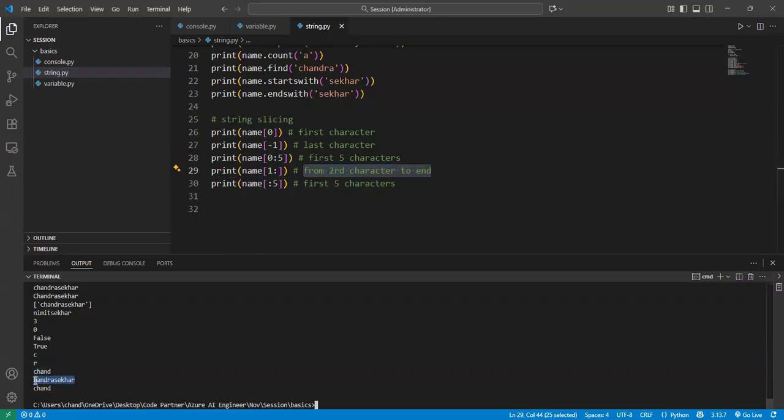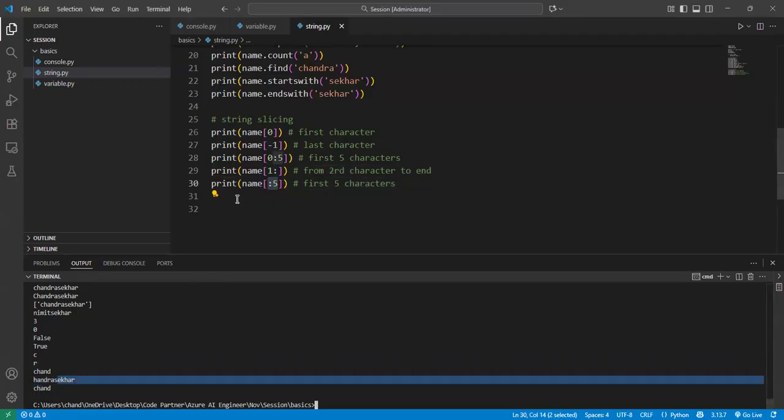Then here C is removed and all the remaining characters are shown. After that, the first five characters, same thing here. You can write the first five characters like these things, or like this. Through this you get the same output. This is slicing. Through this, you can get the value.